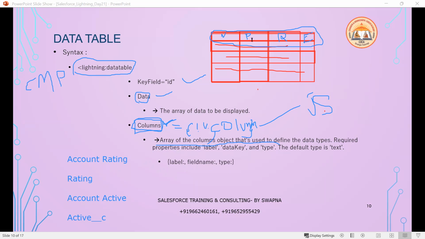Type: what type of data is going to be stored in this column? By default, type is taken as text, but if you have something different like date or Boolean, you have to specify type colon Boolean. Any questions here?